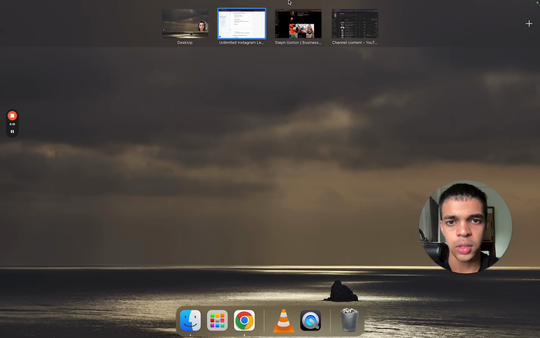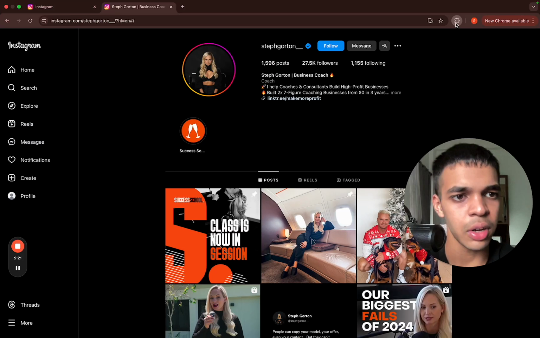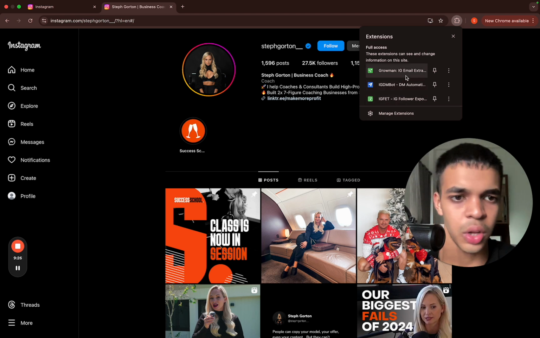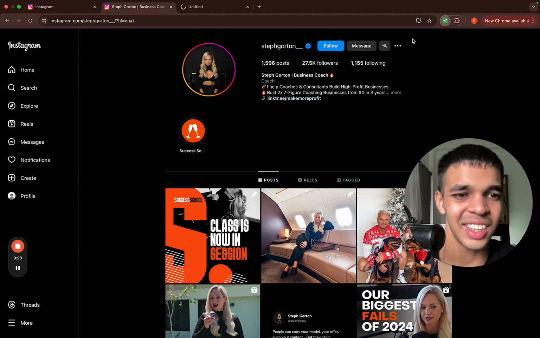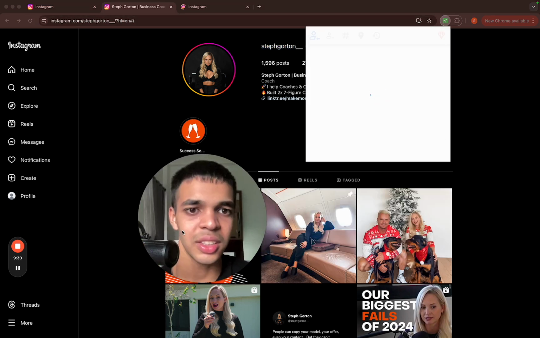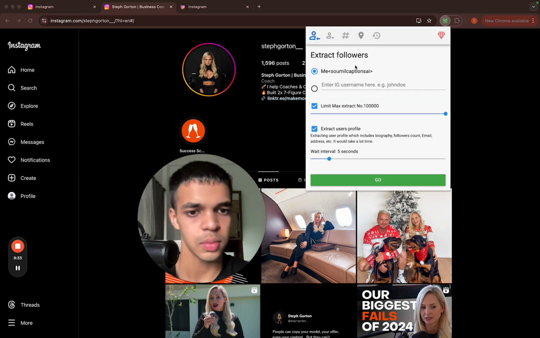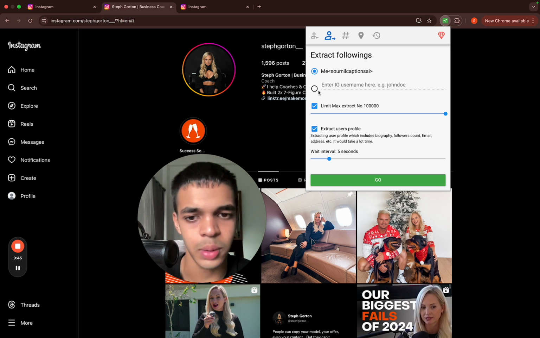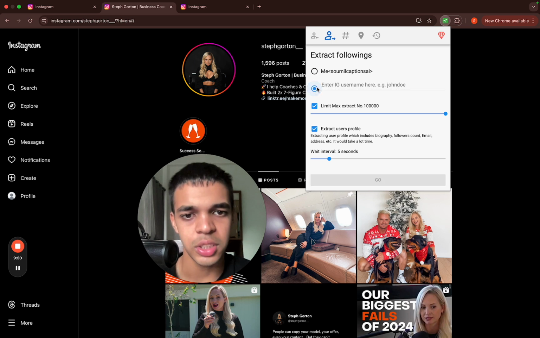Go to the toolbar and open any one of these extensions, you're going to find them over here. Either you can open this one or you can open Growman. It doesn't really matter. This is going to open up, and we have two options. Either we can extract the followers, but once again we want to extract the people they follow, and don't select me, because then it's going to scrape the followers of our account, and it's a new account, we don't follow anyone. So we just go over here and enter the IG username.